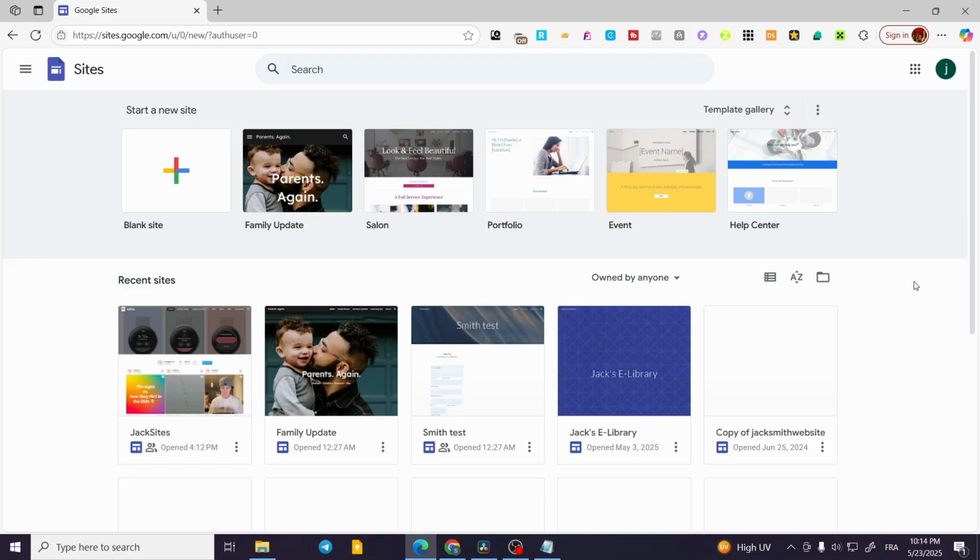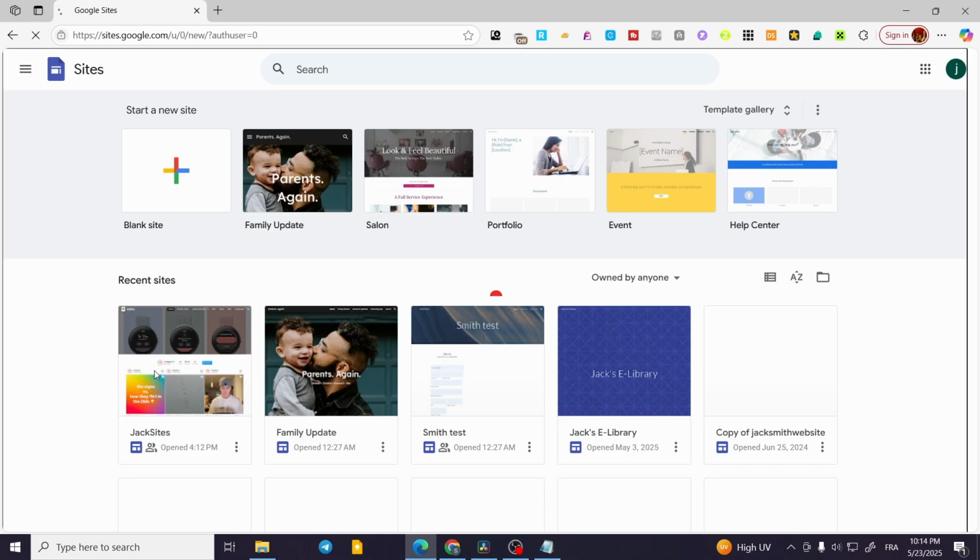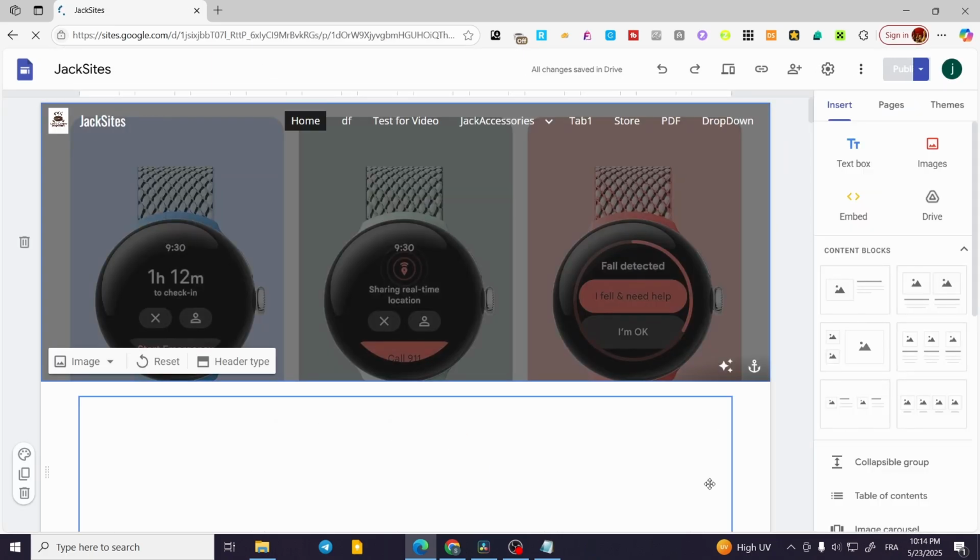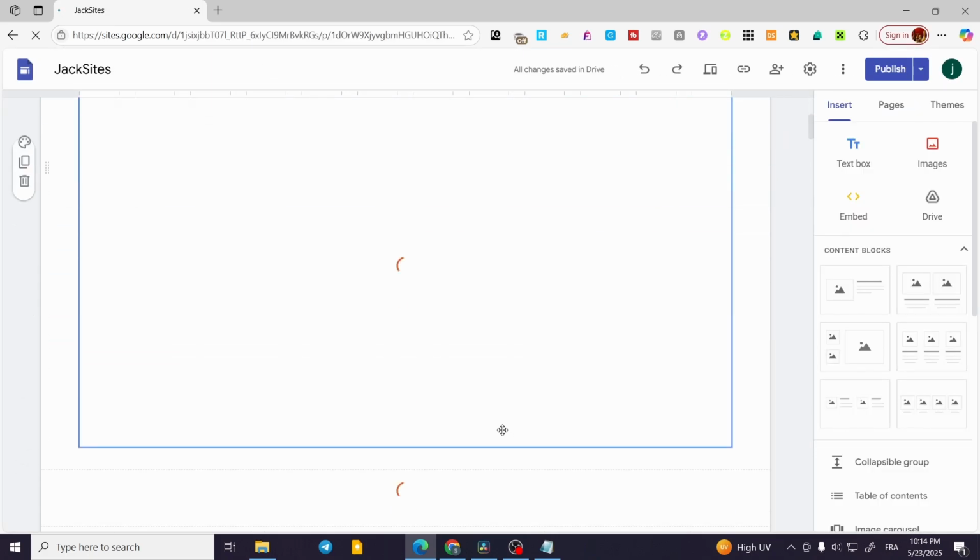So we are going basically to head over to Google Sites, or sites.google.com, sign in with an account, and as you can see, this is the dashboard. We're going to select the website that we want to do that process for. As you can see, here it is.